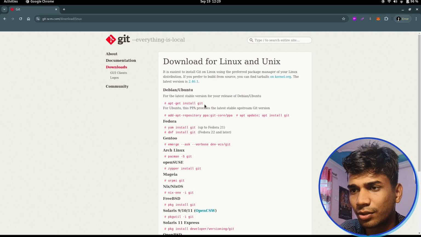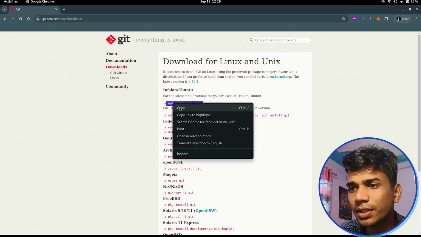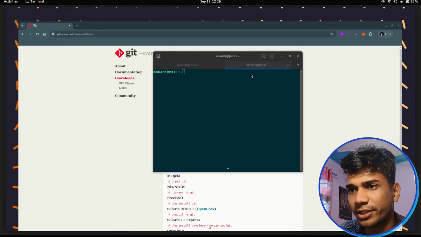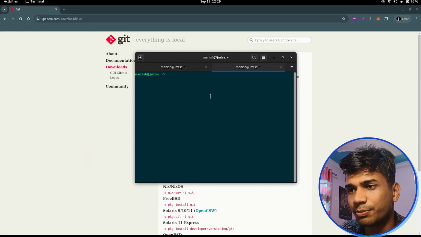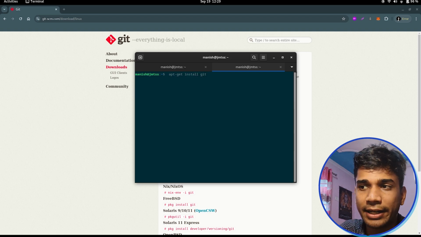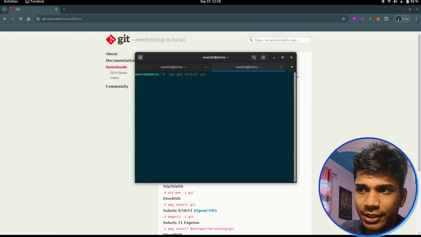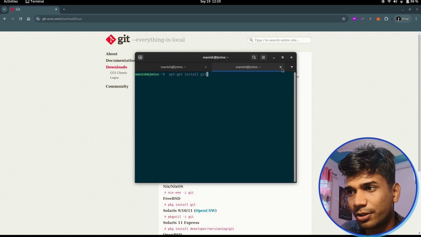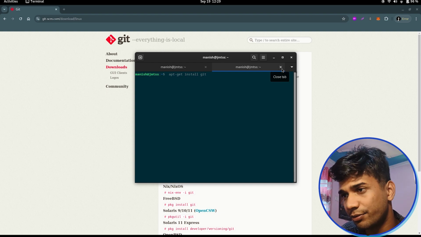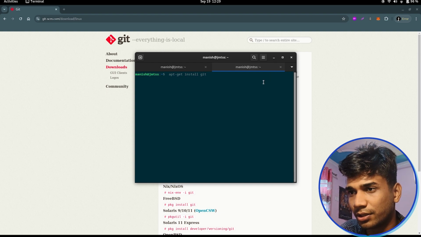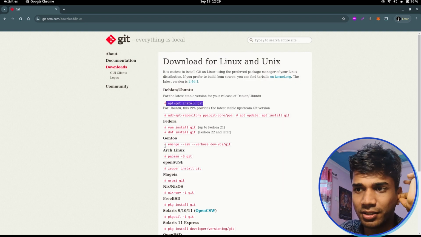I have to copy this command, put it into my terminal, paste it, and hit enter. I'm not going to hit enter because I have already set up Git on my system. If you haven't, you have to do that, right? So I'm not doing that. This is how you're going to install Git.